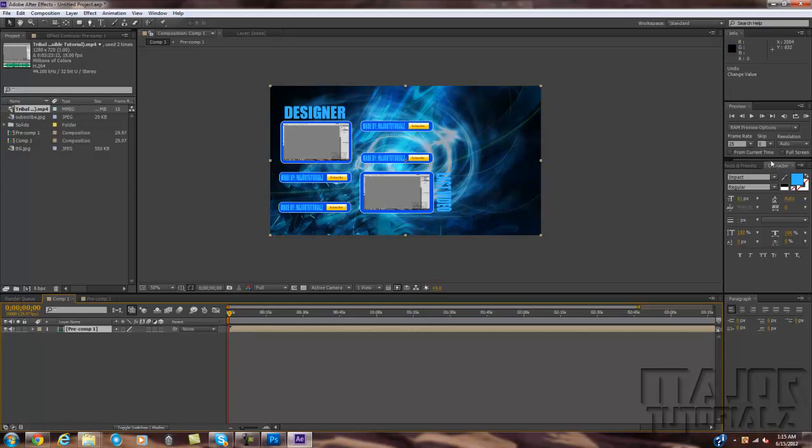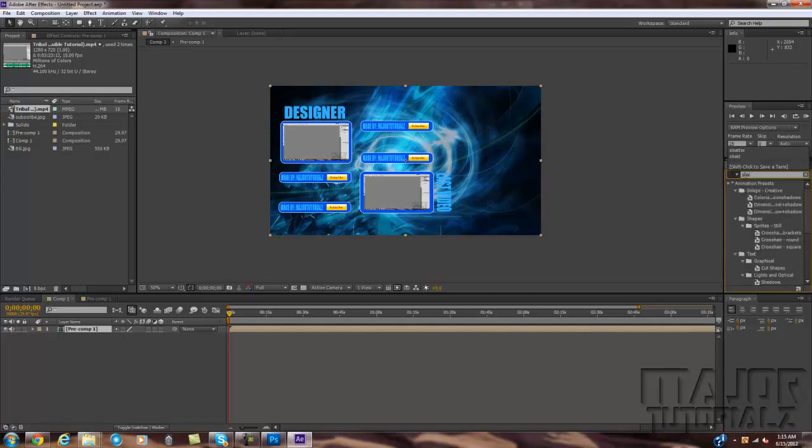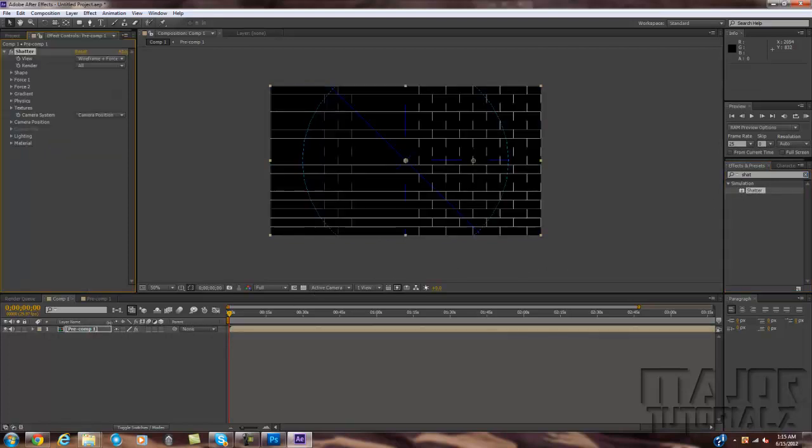What we're going to do is go to your effects and presets. You can add whatever effect you want. I'm going to go for a shatter effect, so just type in shatter, and then we're going to take the shatter effect and drag it on our pre-composition. And you should get all these random bricks and lines and everything.